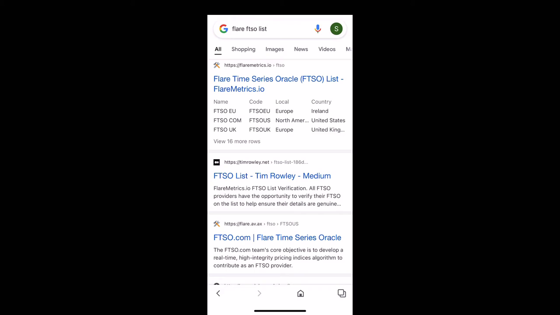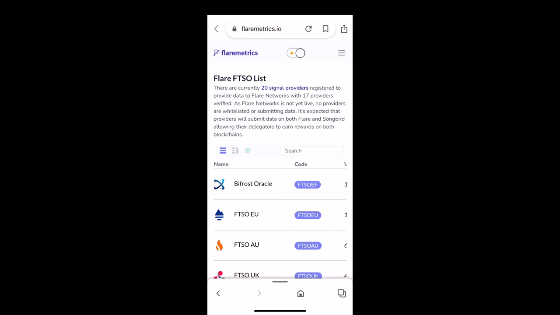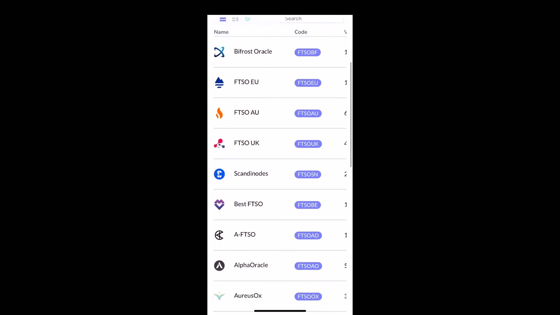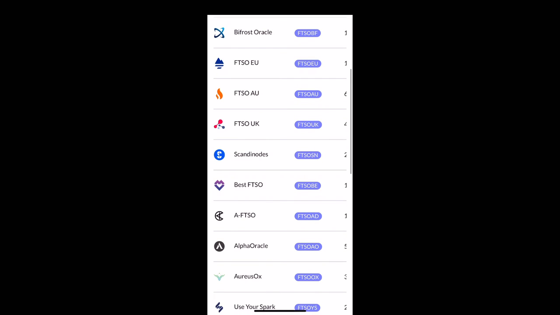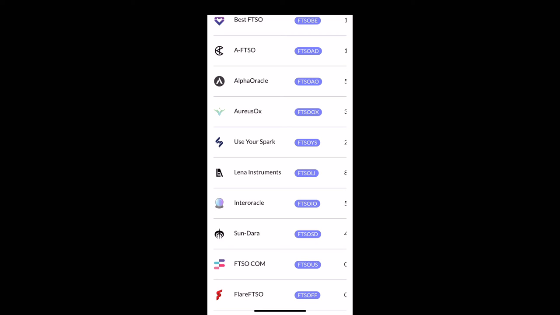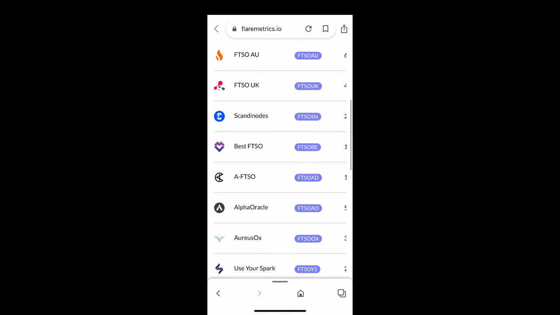So next, if you go to Flare FTSO list, Flare Metrics, we're going to hit that. That way you can see all of the different providers that are on the list. If you hit their names, it'll give you some information about them, a little bit of their background. So here are all the providers on the list: BIFROST Oracle, FTSO EU, FTSO AU, FTSO UK, and the list goes on and on. So do your due diligence and pick whoever you feel like you want to delegate your vote to, and go from there.